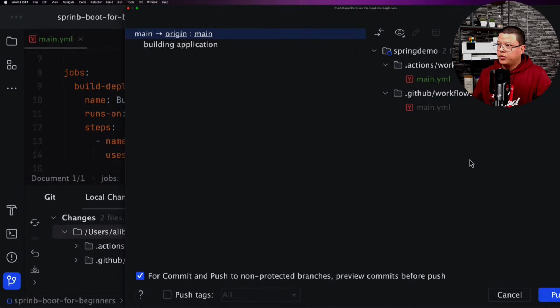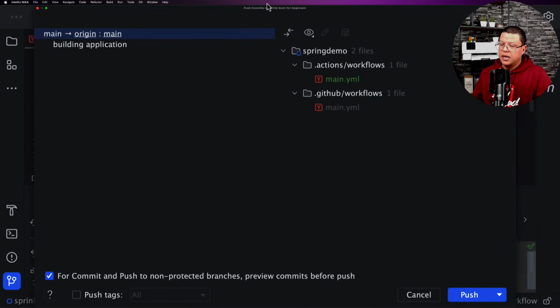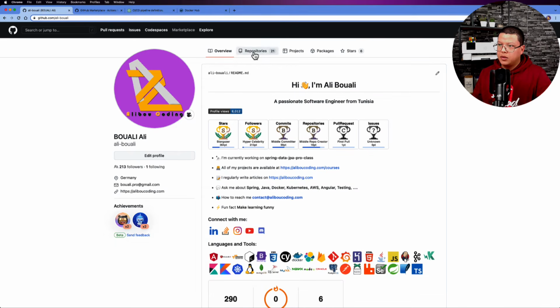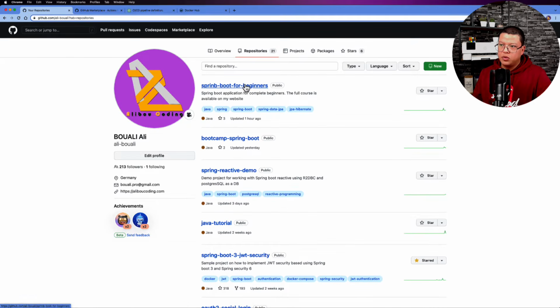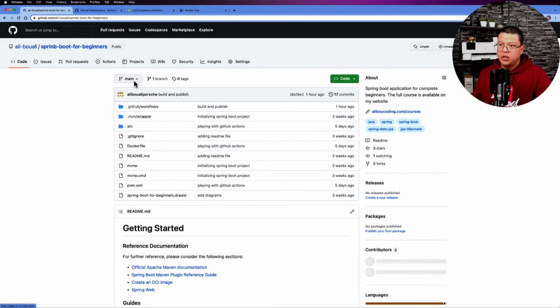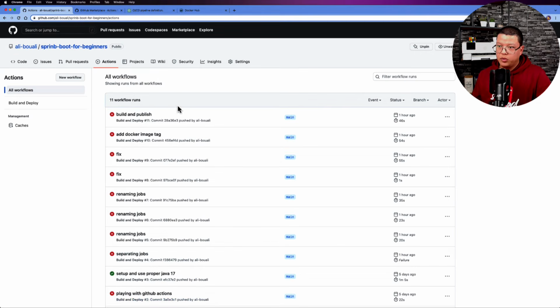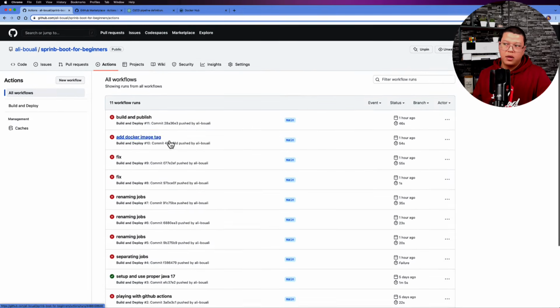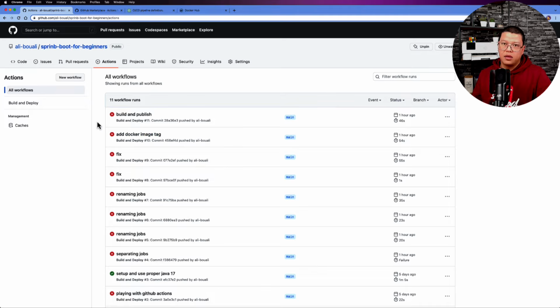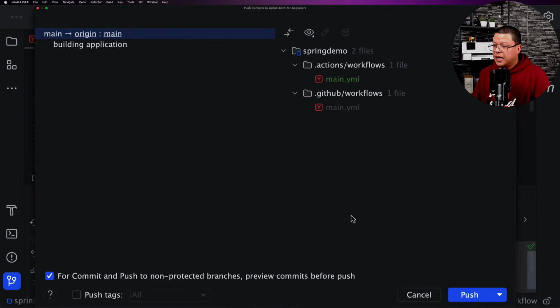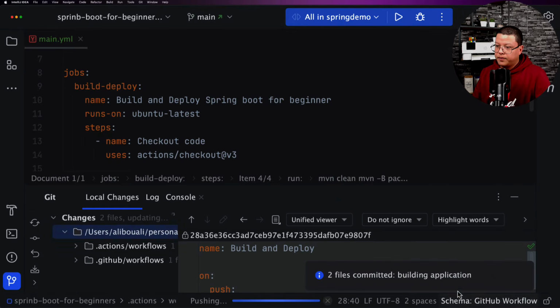And now all we need to do is to go to GitHub. We need to go here to our browser and click on repositories. You need to go to the repository, click on actions here, and just watch. Okay, so these are the old pipelines that I have, the old stuff within this repository. But now let's go back to IntelliJ and let's push this code.